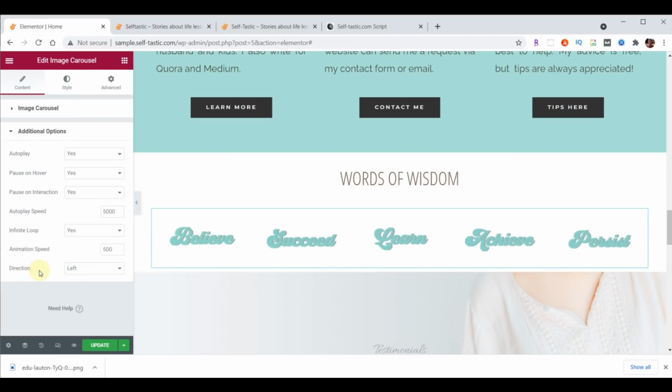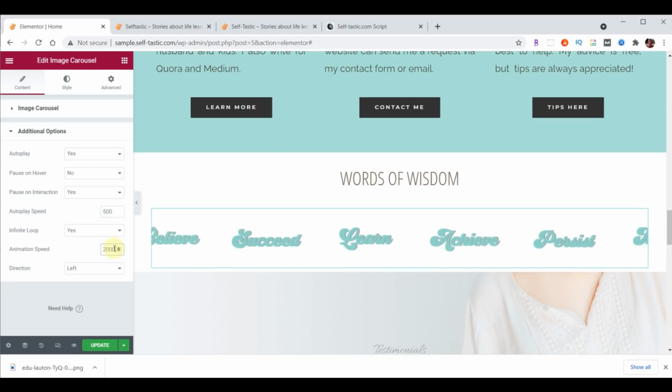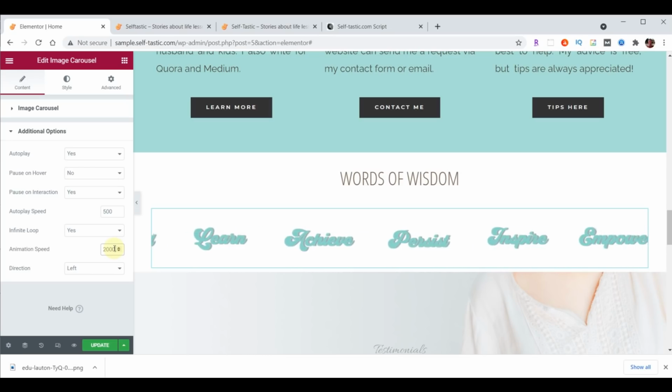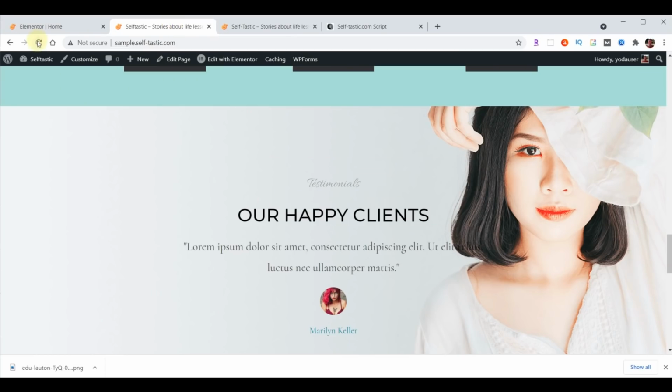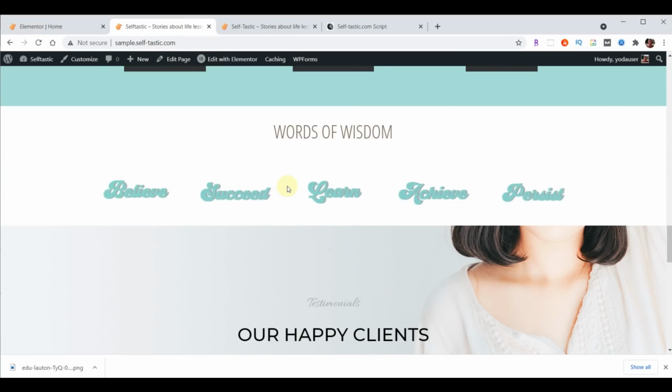Now we'll look in the Advanced section. Again, I don't want to stop the animation if I hover over it. I only want about 500 milliseconds in between. That's half a second. And I want to slow that down, so it's going to do it slower. That's nice, just like that. We'll hit Update. Go back to our page, hit Reload. And we're making progress. So we're going to go back over to Elementor.